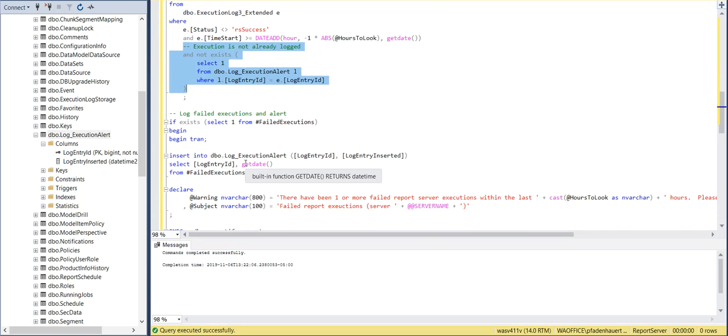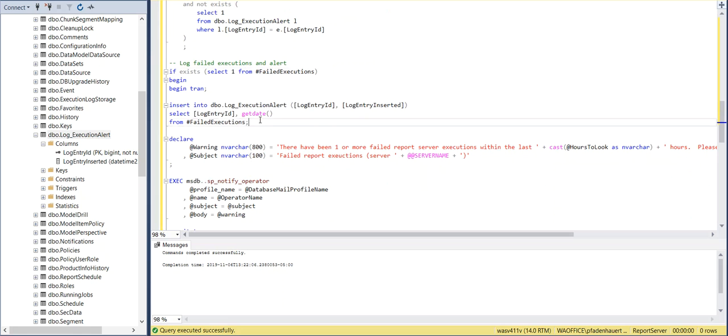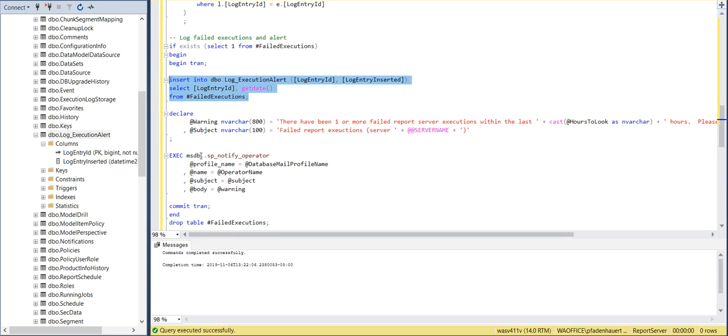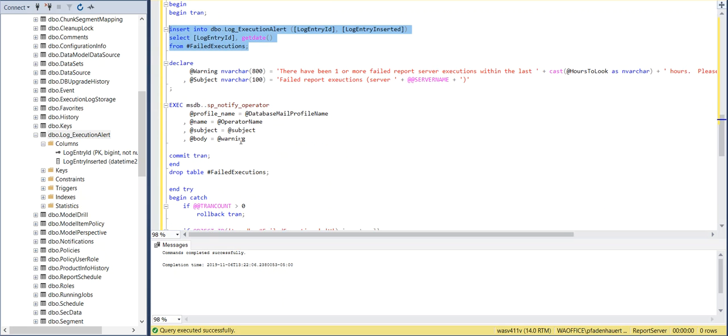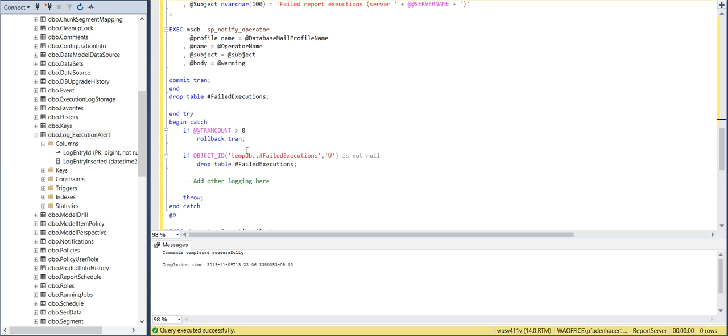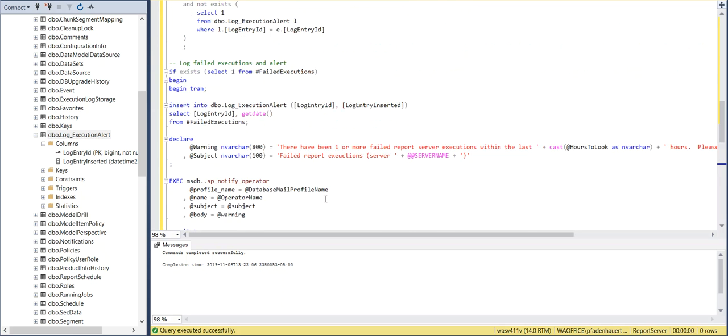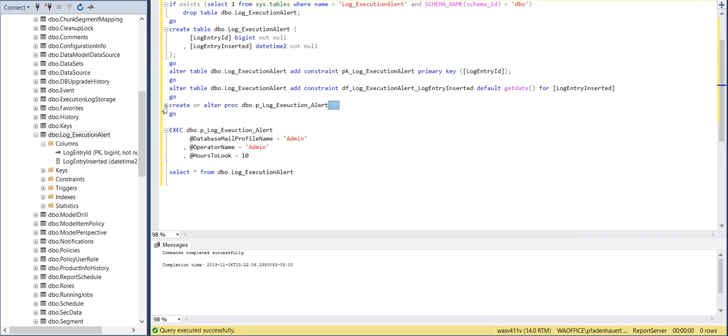And then if we have any failures within the specified time frame, it'll add those to the log, and this is a transaction, so we're going to get all of it or none of it. It'll insert into the log, and then it'll email the operator about that failure. And a simple catch statement: if there's any transaction open, it'll roll it back. Make sure we clean up that temporary table. You can add any other logging in here that you would normally, and then it'll throw the error. So let's go ahead and create that procedure.